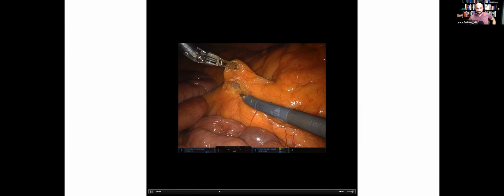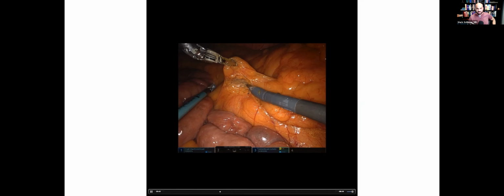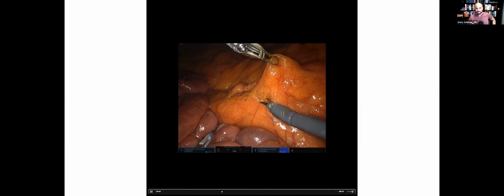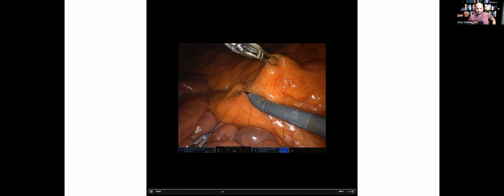So this is another approach here. I was starting to demonstrate that one video, but I'll save the discussion about the sub-IMV approach more formally for a different slide. But this is a manner in which to get that IMA high ligation skeletonized and ready to go. If you can't see it from below, get on top, create a window, and work your way around it. Fast forward here a little bit.